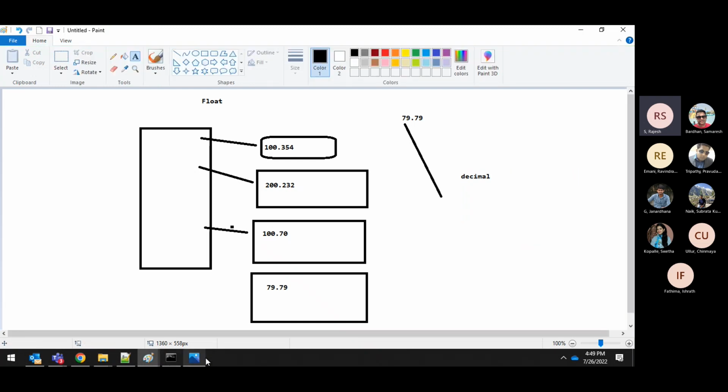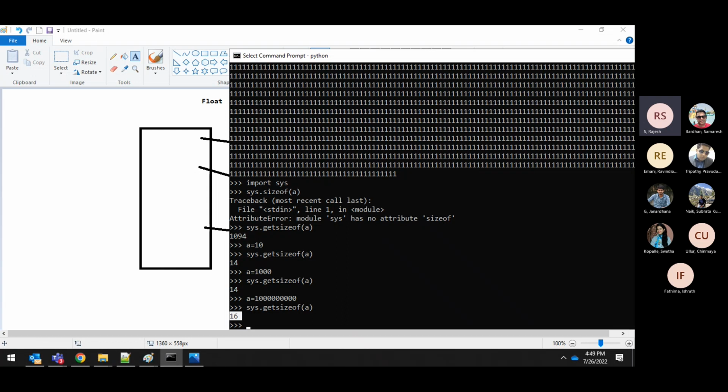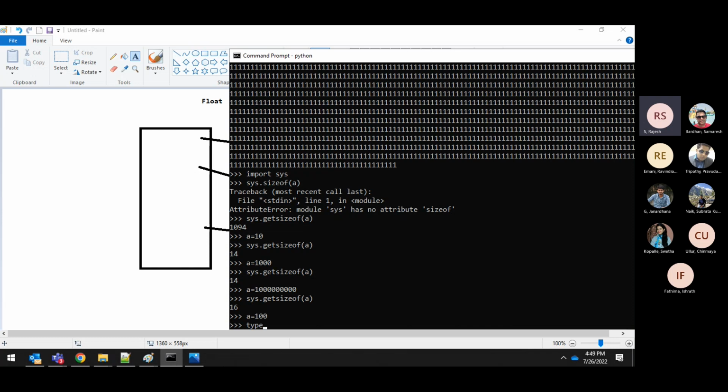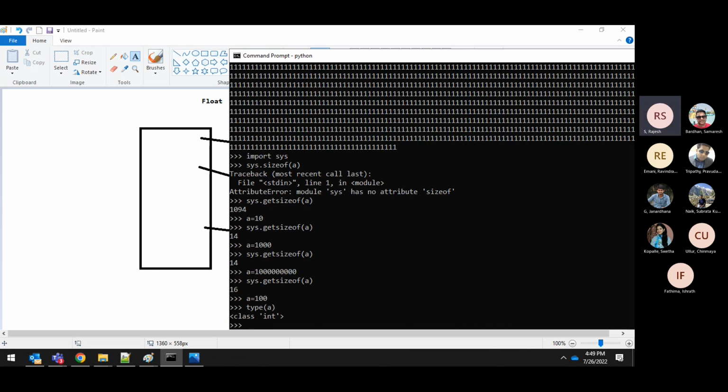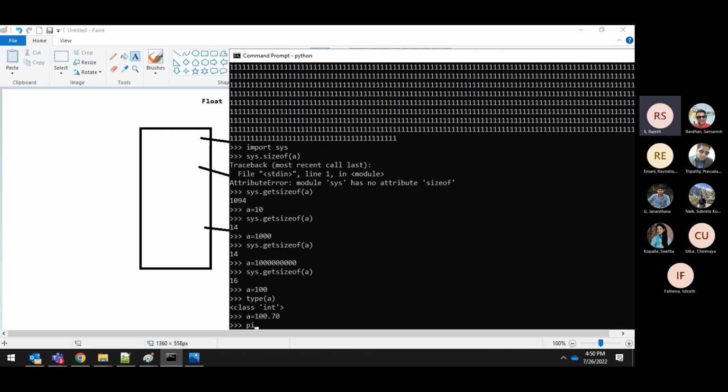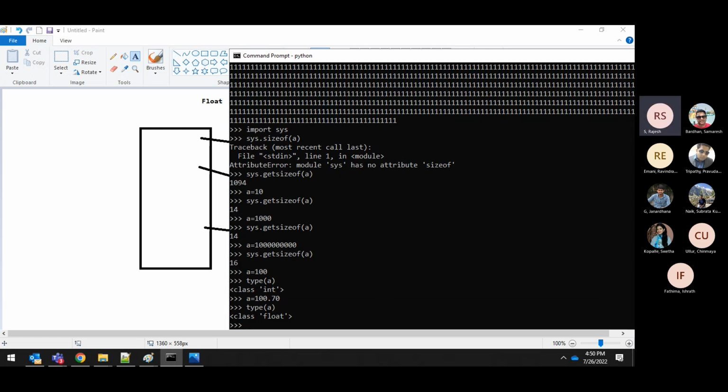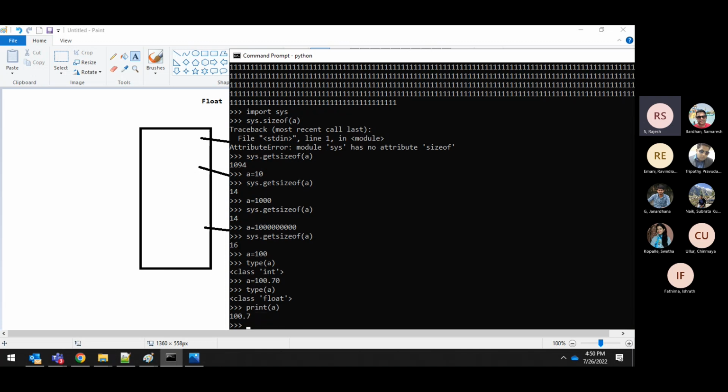We will see that also. So if I say A is equal to 100, it is taken as an integer only. Suppose I say A is equal to 100.70. See, if I do a type of A, it is taken as a float only. Now you can even print that value also. Python understands it's a float type.